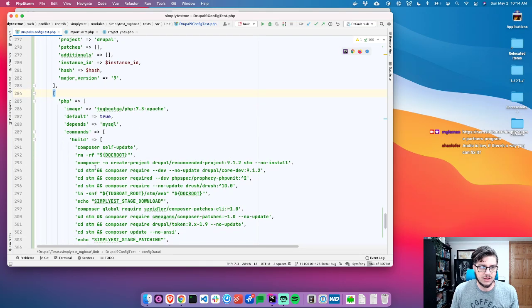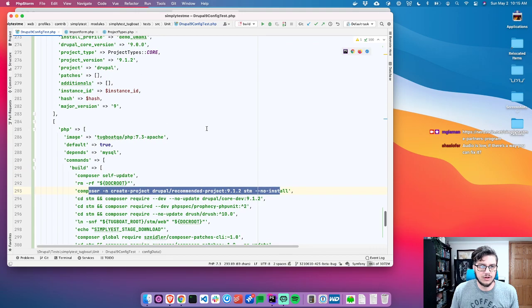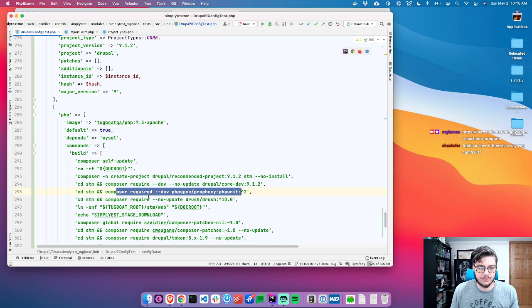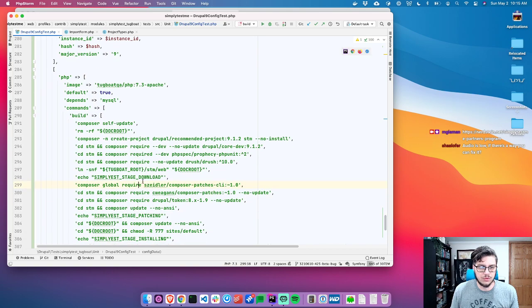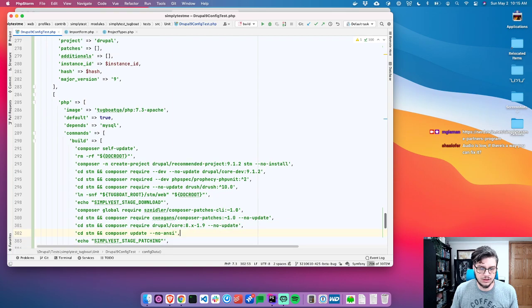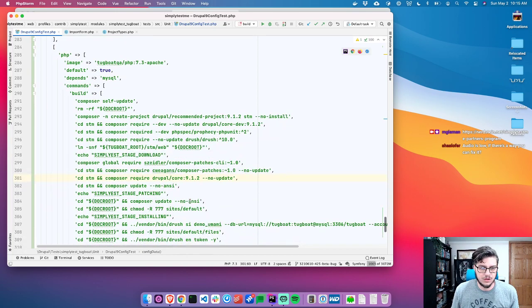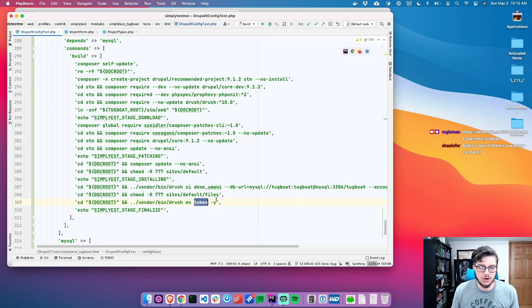So we should see composer create 9.1.2, require core dev, require the prophecy PHP unit requirement, add drush, link it. Then in download, we'll get the patches CLI, patches. And in here, we want to see Drupal core 9.1.2. That's the change we want to see. 9.1.2. And then the rest should be fine. Oh, here's one. Can't install Drupal core, so we need to make sure we remove that line there.